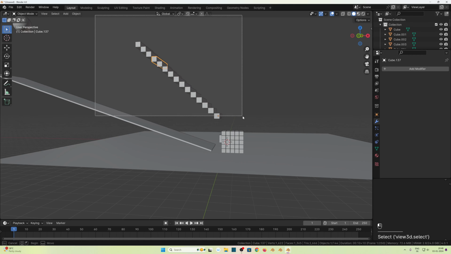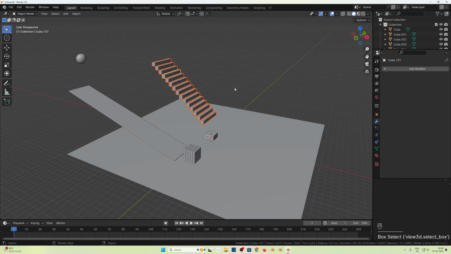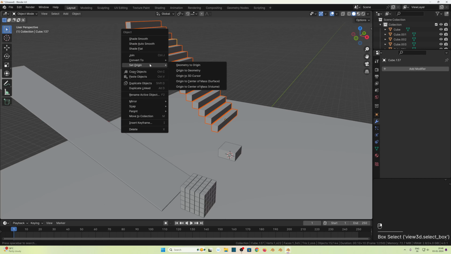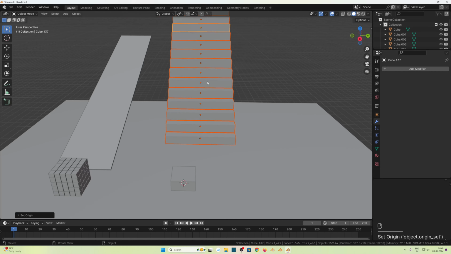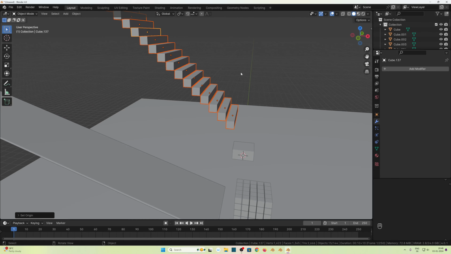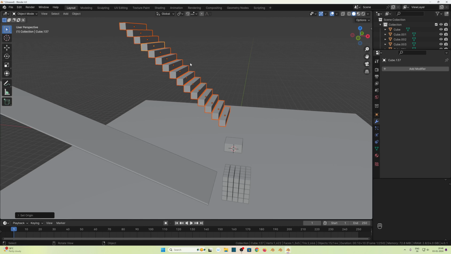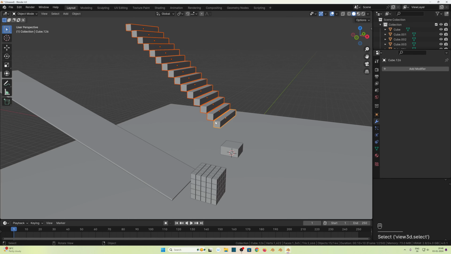Select all of them. Control select this to deselect. Right click, set origin, origin to geometry. This will move the origin of each of them to the center of its geometry. Make sure that's the case. Then select this one, Shift select this one to make it the active object.